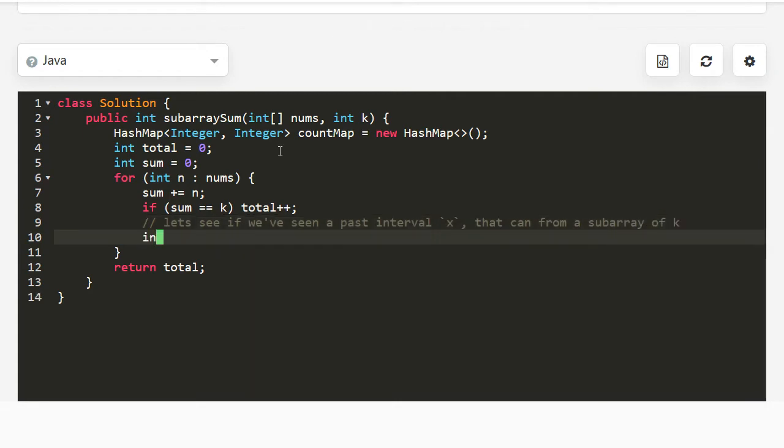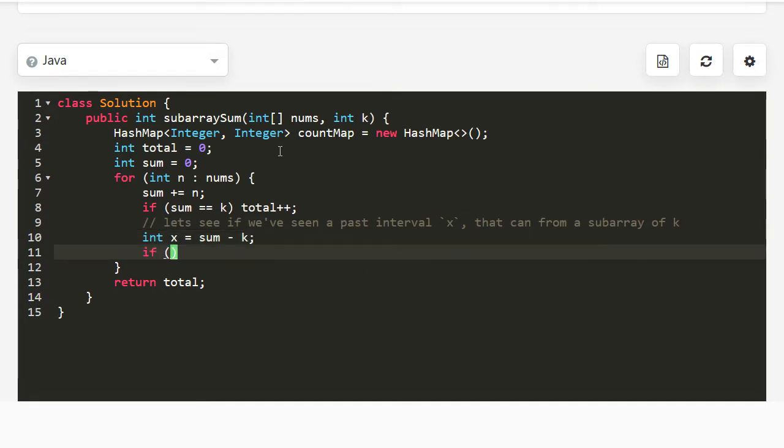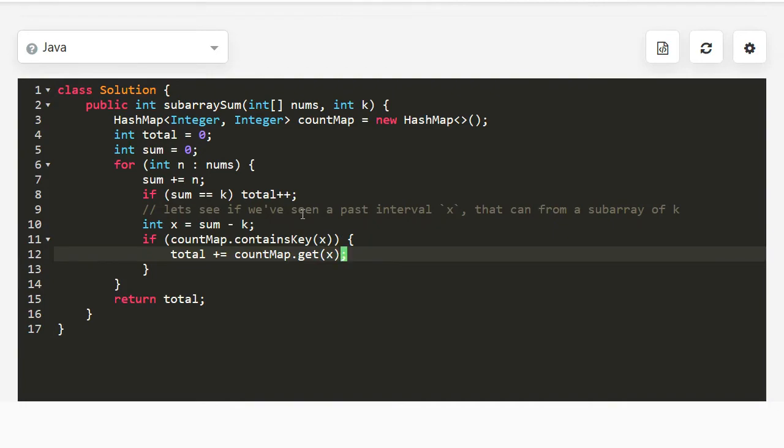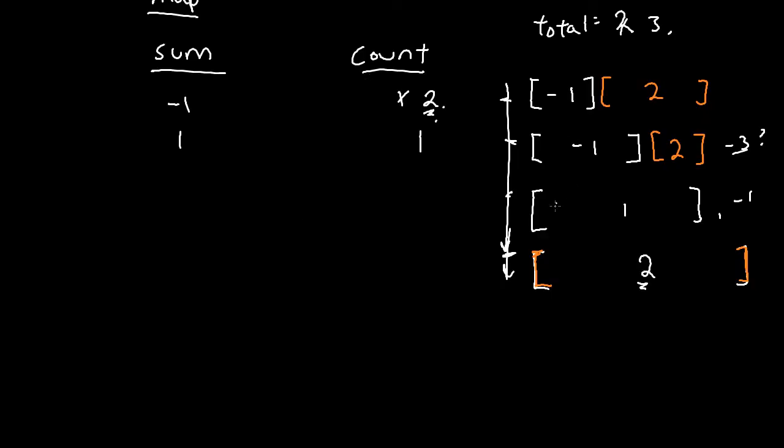So like we said before, int x is going to be equal to sum minus k. So what we'll do is we'll check if countMap has x, if we've seen it before. Then total += countMap.get(x). So this is the case of we've seen 1 and we ask have we seen -1, and yes, we've seen it twice. So we add these two answers into our total count.